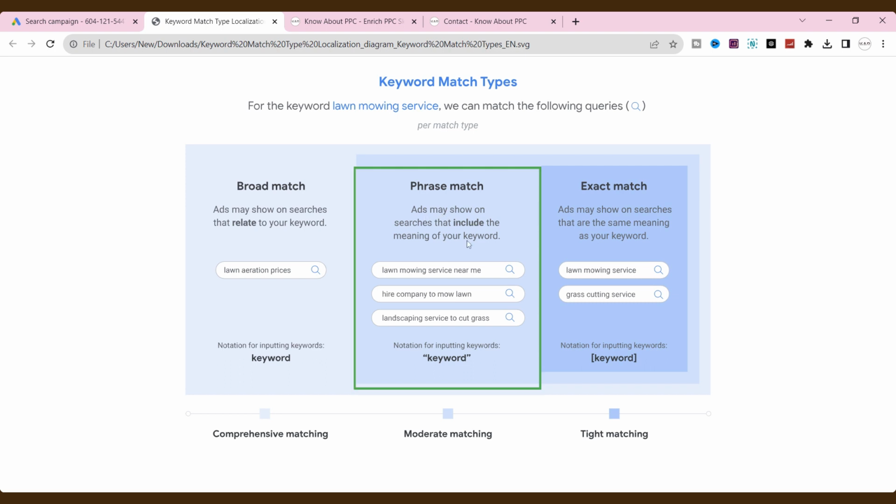Phrase match allows your ad to show up in searches that include the meaning of your keyword. It comes with quotation marks around it when entering them into your ad group. It matches your ads to relevant search terms that are closely related to your keyword by adding phrases with first and last words. What is an exact match?